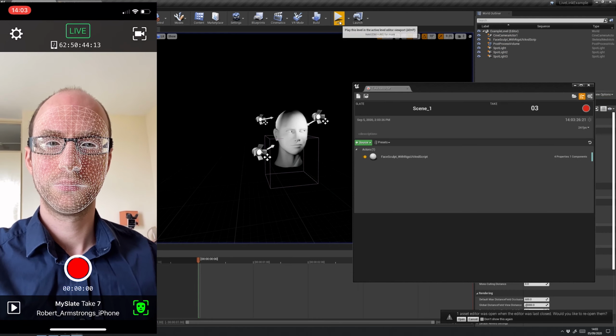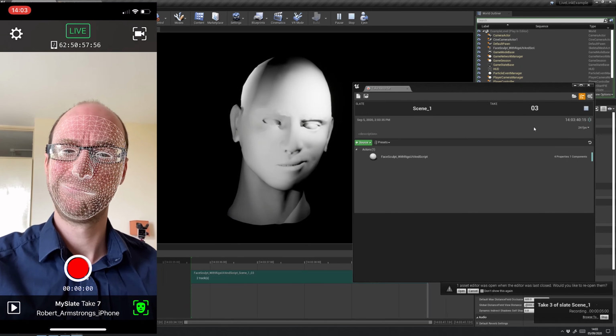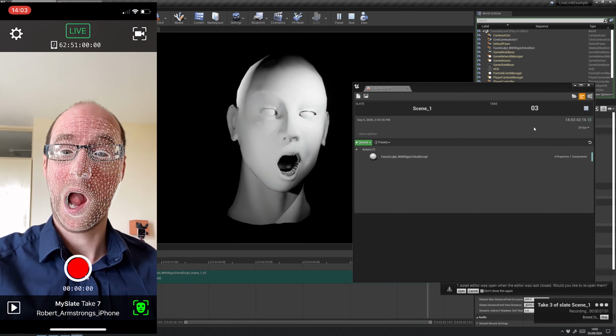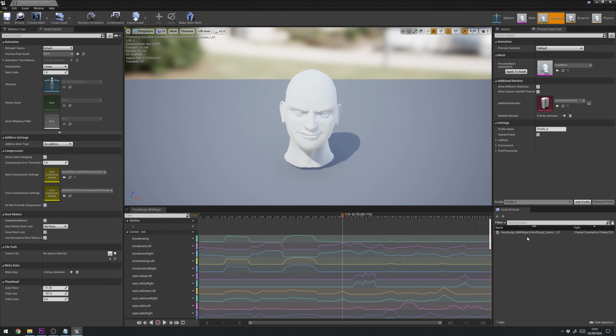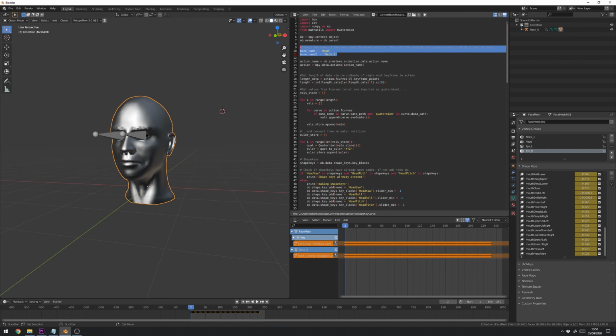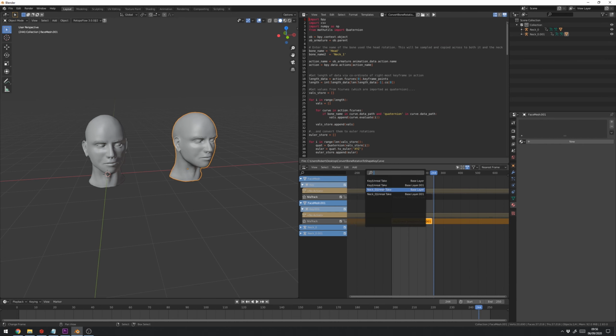Hi everyone, Rob here. In this video I'll be looking at how you can use Epic's free face tracking app and UE4 as an incredible tool for viewing and recording facial capture, how to quickly get that data into a program such as Blender from Unreal, as well as how to view the raw output data direct from the phone to open up some additional workflows directly into Blender.